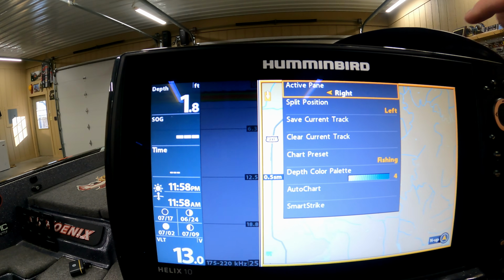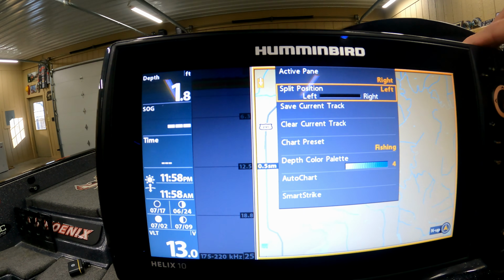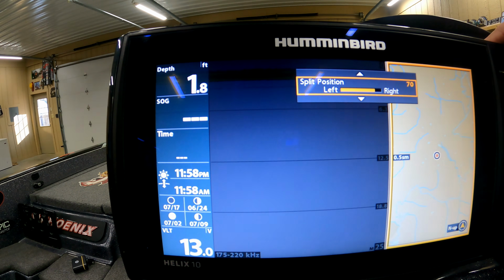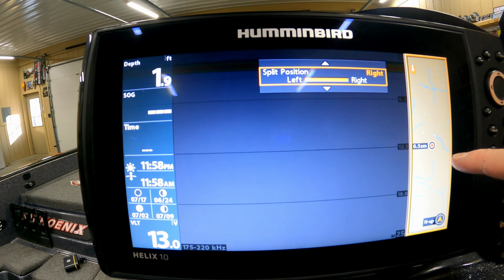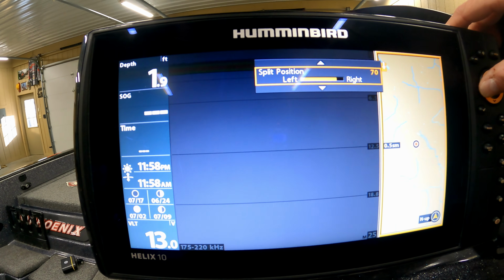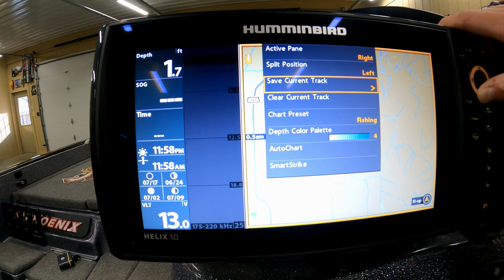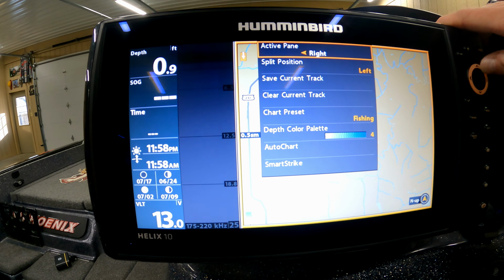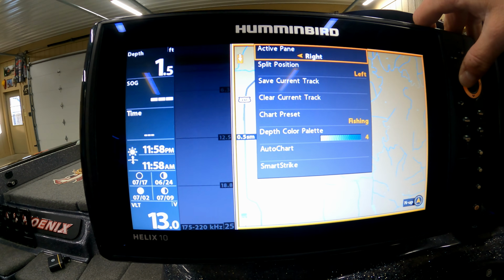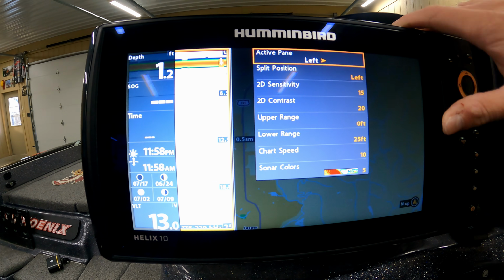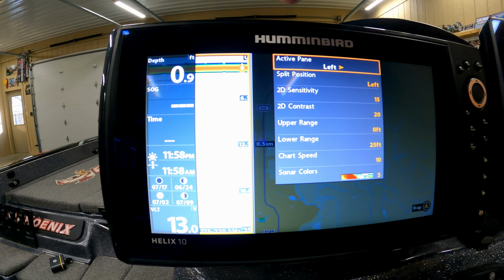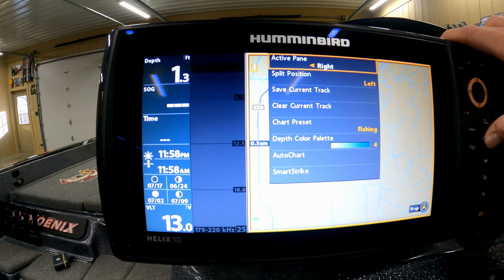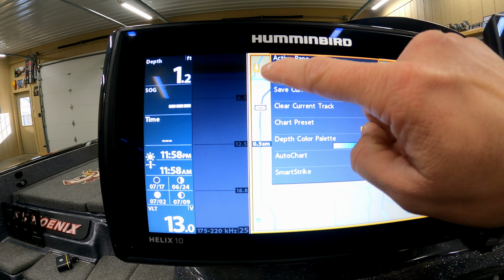I can also adjust the size of this screen here. So if I want just a sliver of it to be chart, I can push it all the way to the right. Or if I want it 50%, I can do 50%. You can do all of your chart settings. As you can see, if you turn your active pane over to the left, your settings will change, and that'll be your 2D settings. So these will allow you to change sensitivity, range, stuff like that. That's really important to know, is that little bitty arrow up there is what's showing you your active pane.